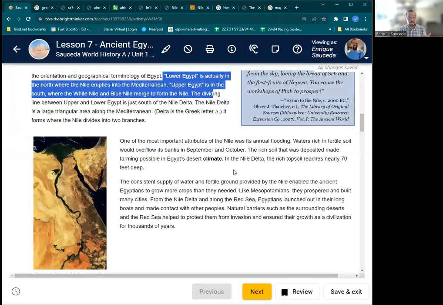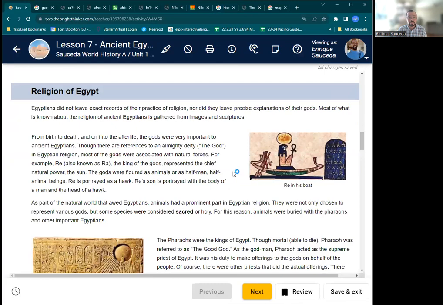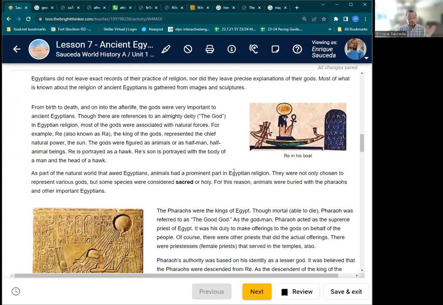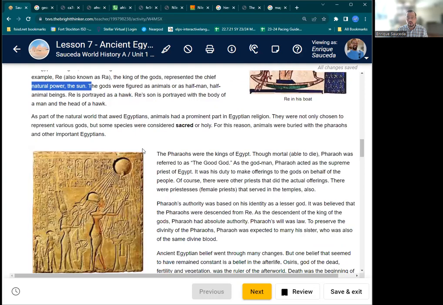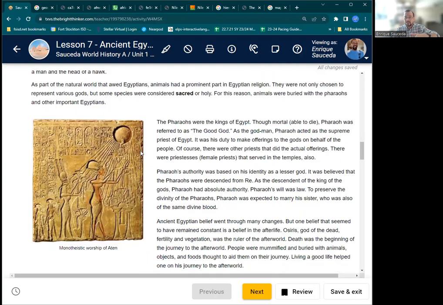Then to finish up, we have the religion of Egypt. We do have gods. For example, Re, also known as Ra, the king of the gods, represented the chief natural power of the sun, Ra, the sun god. Then it goes down from there. So we have one main god and many lesser gods. A good movie is Gods of Egypt that shows all this. I mean, it's fictional, right?